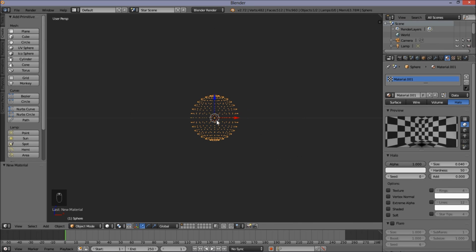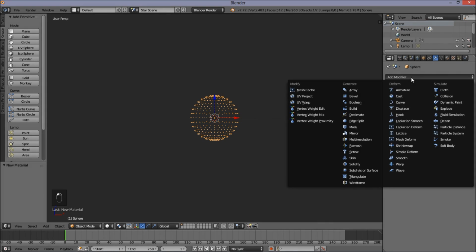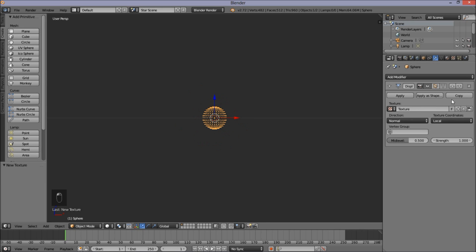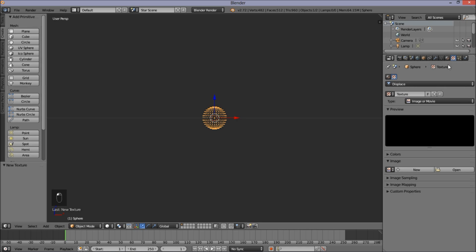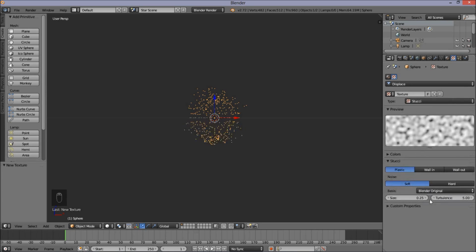And now we're going to displace our stars a bit over our scene. So go into the modifier section, click add modifier, and click displace. And click new to add a new texture for this to displace to. And go into the texture section. Change the texture type from image or movie to stucci. And make the turbulence 8.